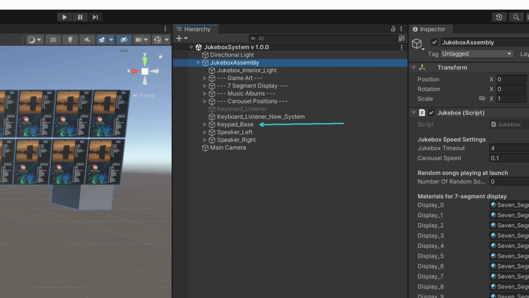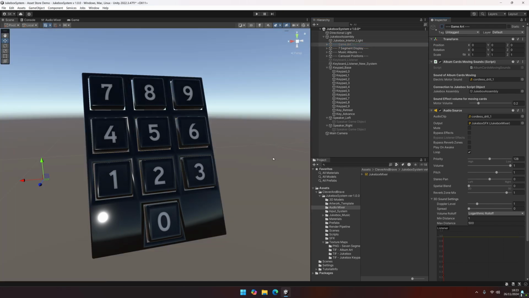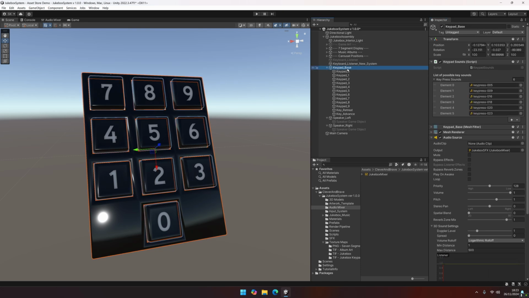The keypad base is separate from the rest of the game art, so you can place it anywhere you want. I've done this deliberately, so if you import your own jukebox, you can use this keypad if you wish. The keypad base has the script for the sounds and the audio source on it for the sound effects of the key presses. You just load your key press sounds in here. Every time a key is pressed, it will choose one of those randomly.